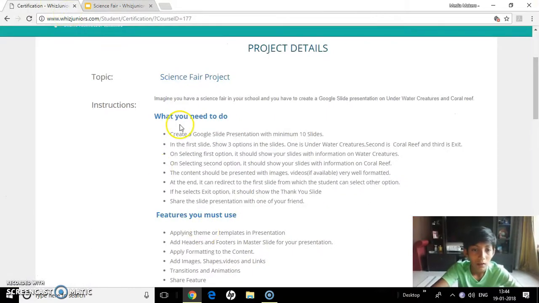So create a Google Slides presentation with minimum 10 slides. I have shown you that. In the first slide, there are three options. I've shown you the three options. On selecting the first option, it will show water creatures and information about that. And selecting the second option will show the coral reef information. Then the content should be presented with images, videos if available.